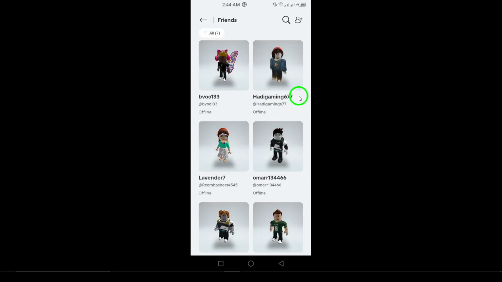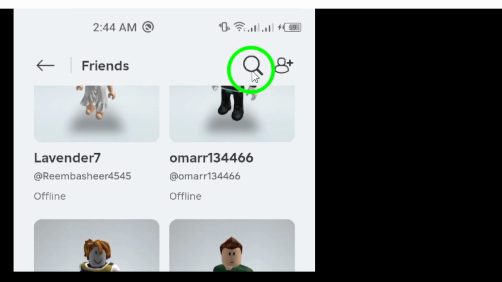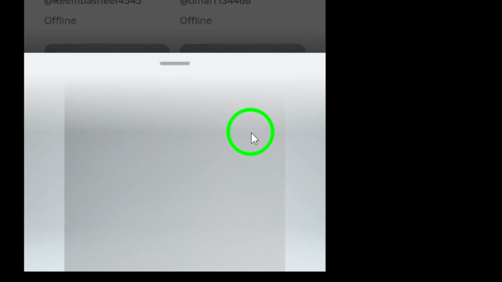If you're searching for a specific user to report, you can scroll through the list or use the search bar to find them quickly. Once you've found the user you want to report, tap on their profile to open it. This will show you their details and activities.